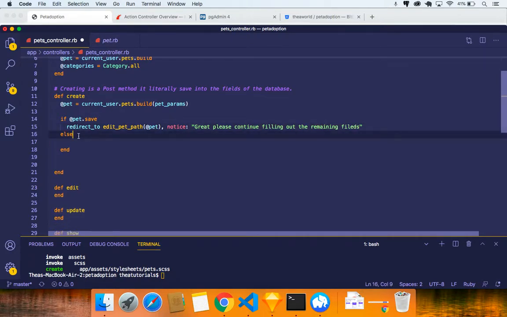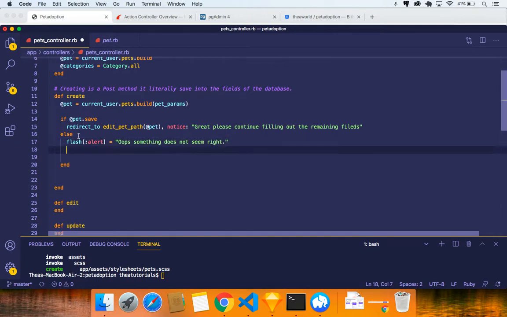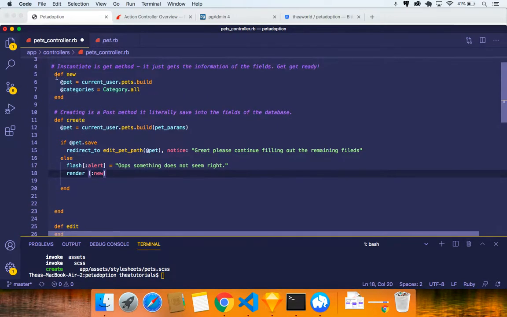So I'm just gonna remove this white space. Else, okay, what's gonna be the else? Let's do a flash alert equals to something like, oops, something does not seem right. All right, and then after that, if there's something wrong, you want to render new. You want to render, taking back to instantiation, taking back to the new page, to the new view. Okay, taking back to this instantiation part.